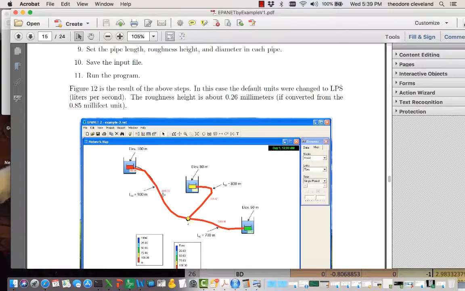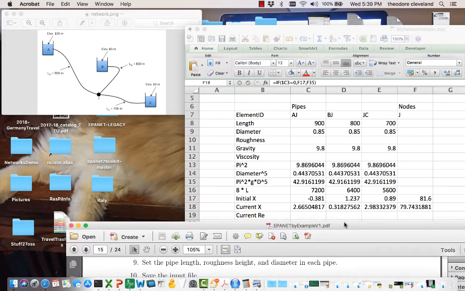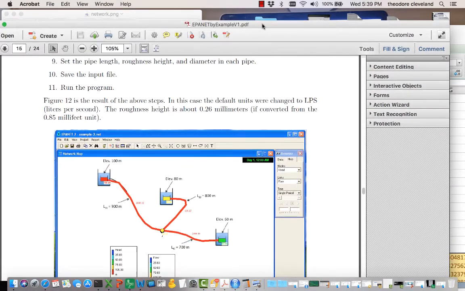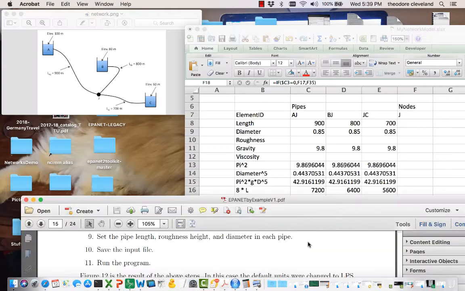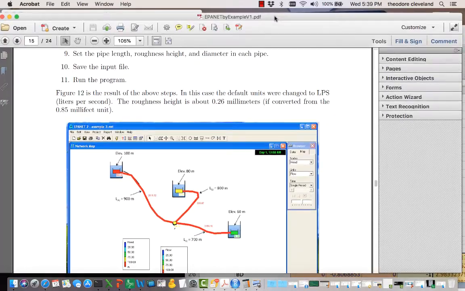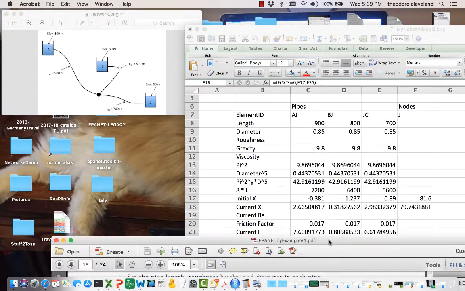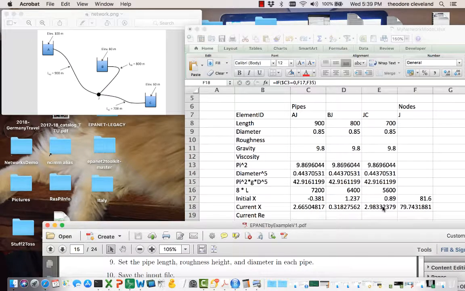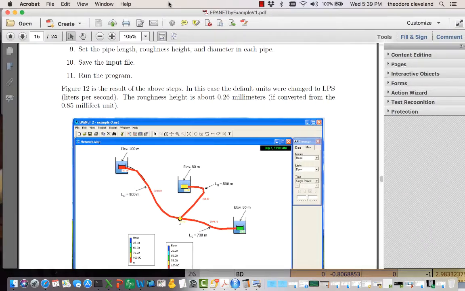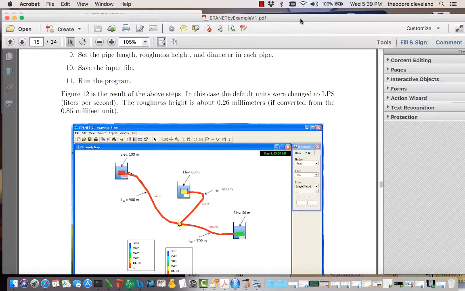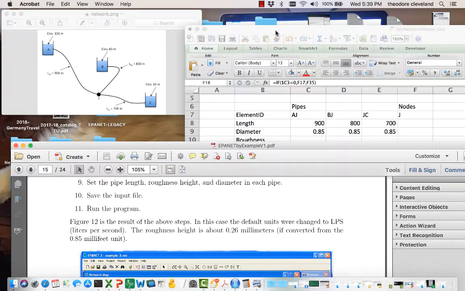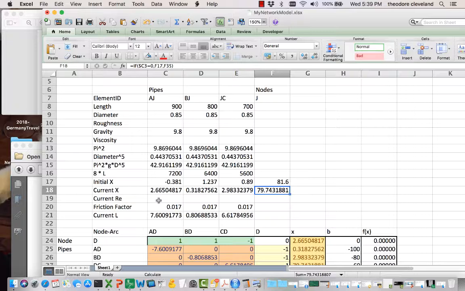So the EPA-NET had 2818 liters per second, so it's 2.8 cubic meters per second. Ours was 2.6. That one was 335, which would be 0.3. Ours is 0.3. And the last one is 3154, which would be 3.15. We're a little lower here. What we can't see in this particular output file is the head loss terms. But let's go ahead and modify this so that we can actually calculate friction factors using the friction factor formula.